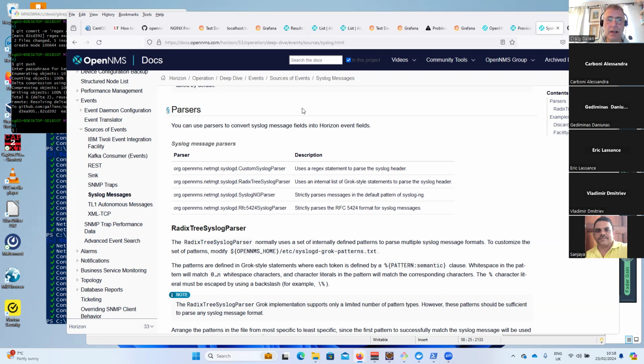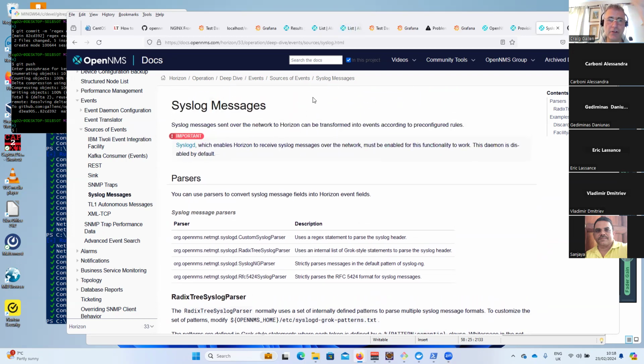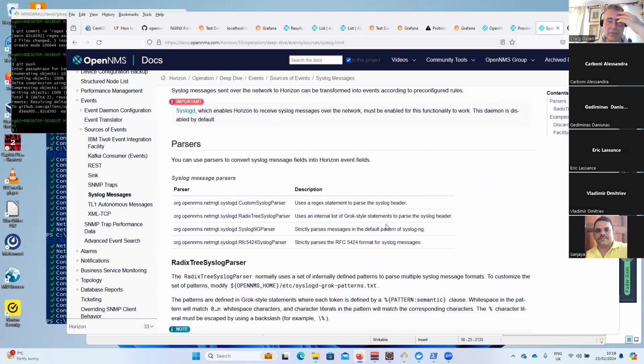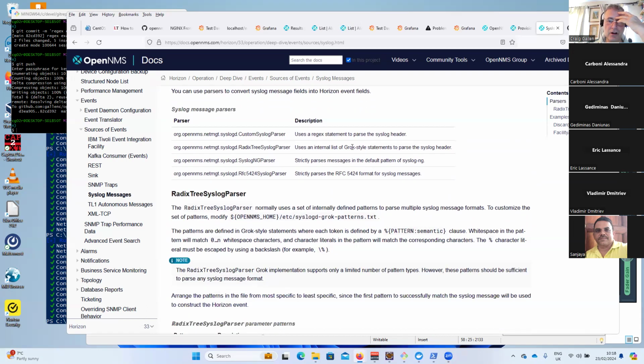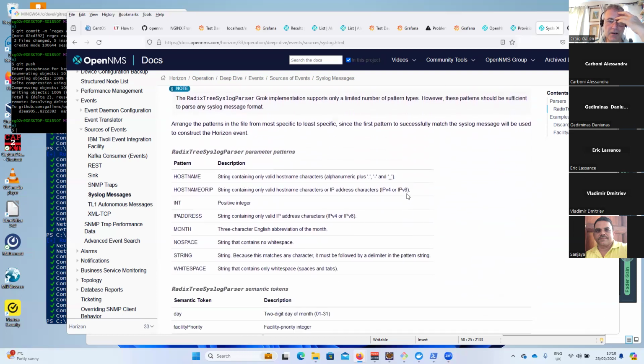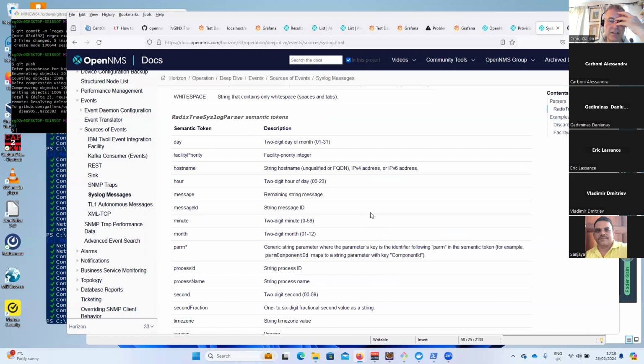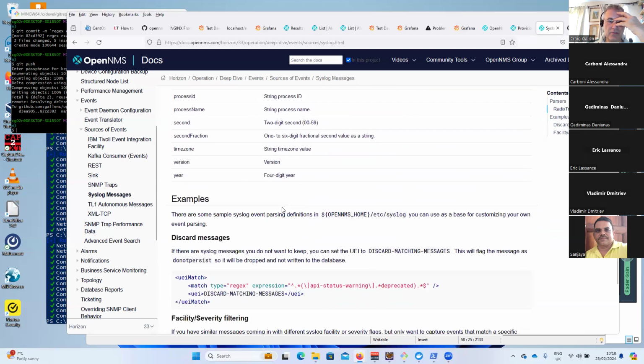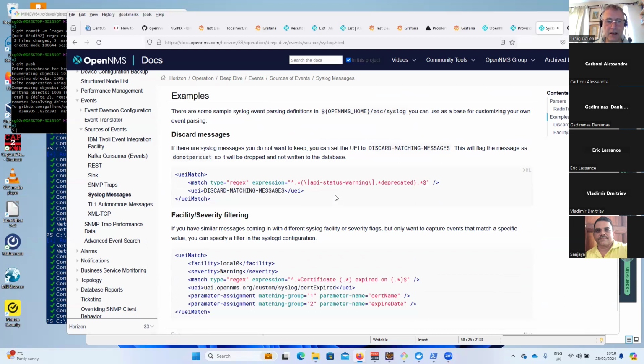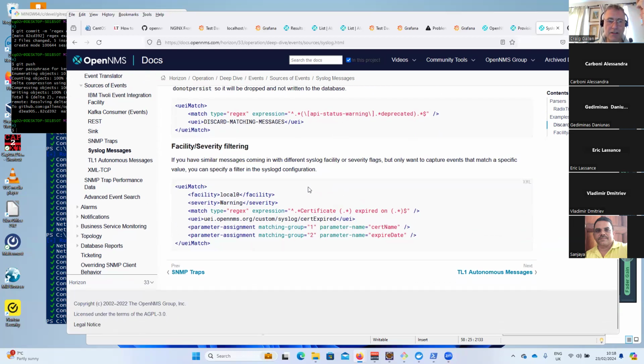For instance, syslog messages. If you've got a source of events that are syslogs, then there are various parsers that you can use, that will use Grok style parsing or other types of parsing, that will turn the message into something that will generate an event based on the message. These semantic tokens are going to be the way to set this up. You need to create a UEI match that will actually generate the event based on the syslog, and the events then can be turned into alarms.